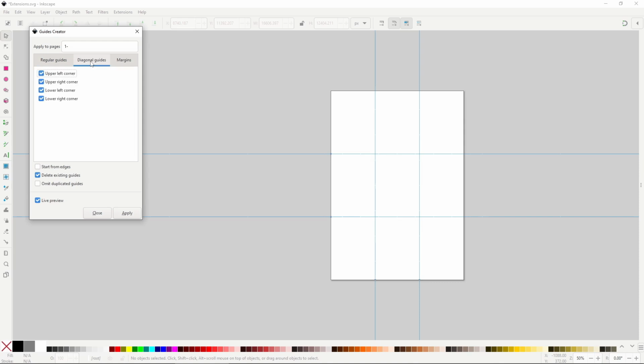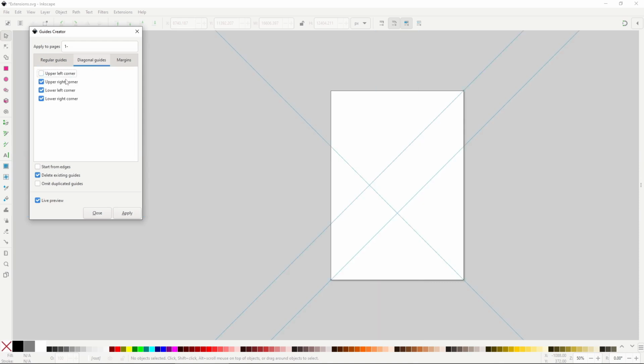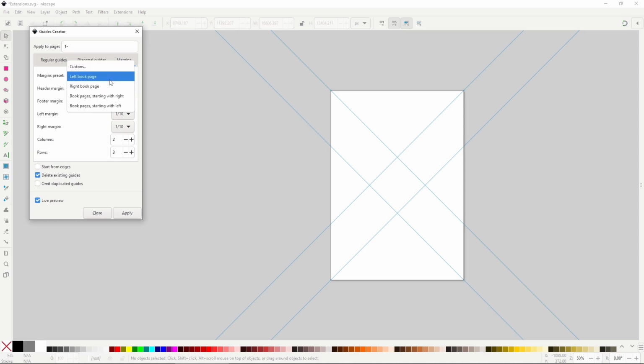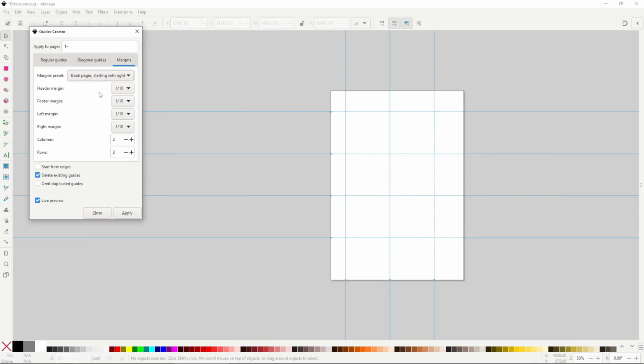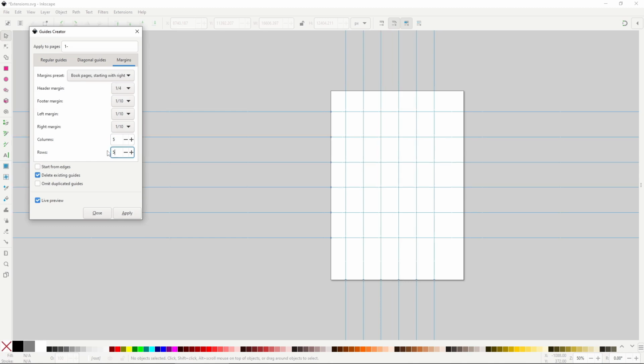On the next tab, you can set the diagonal guides that will bisect the angles of the page. You can enable and disable guides from each angle. The Margin tab has a lot of interesting presets with different margins. You can also use this dropdown to change the proportions of the margins in the different places. And of course, you can change the amount of columns and rows. All in all, this is a really nice extension with a lot of built-in guides. If you're interested in graphic design for printing, definitely check it out.